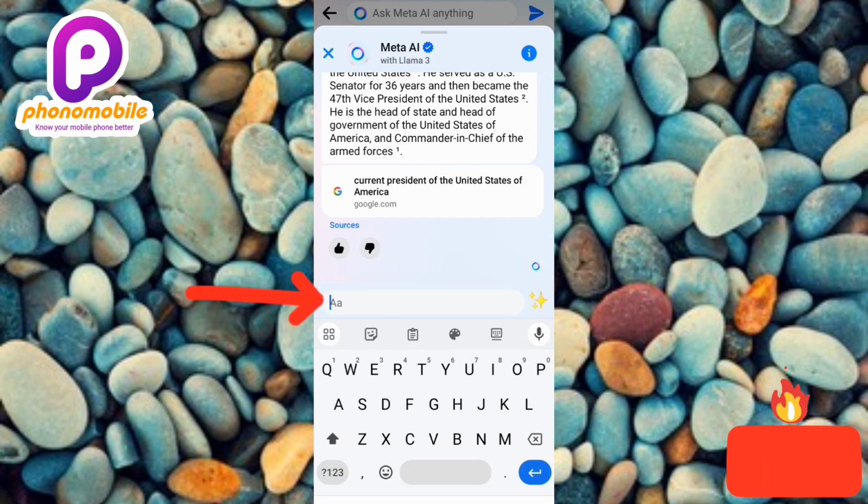So guys, now let me show you an example. Let me type in the text prompt of the image I want this Meta AI to generate for me. So guys, now let me go ahead to paste the description of the image I want. I've already written the text prompt. So let me paste it right away.